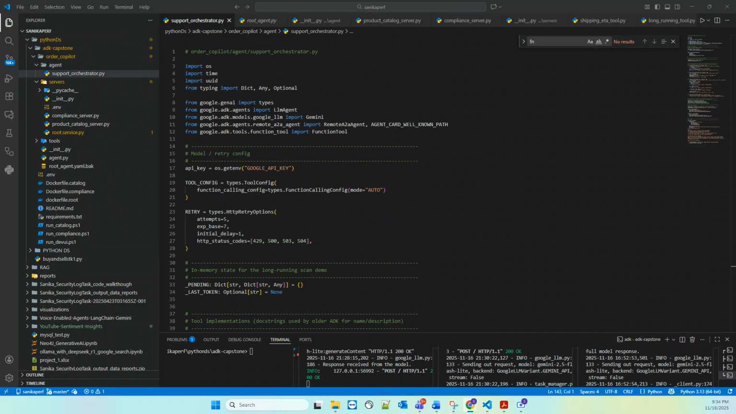This is a very basic support orchestrator wherein you will get to know details about the code and how it is implemented. Let's start small. You see, these are all imports. We have the Google ADK agents. This is LLM agent, and basically we are calling Gemini 2.5 Flash, and the tool config is auto. And this is remote A2A agent. Basically it will help in creating the agent card.